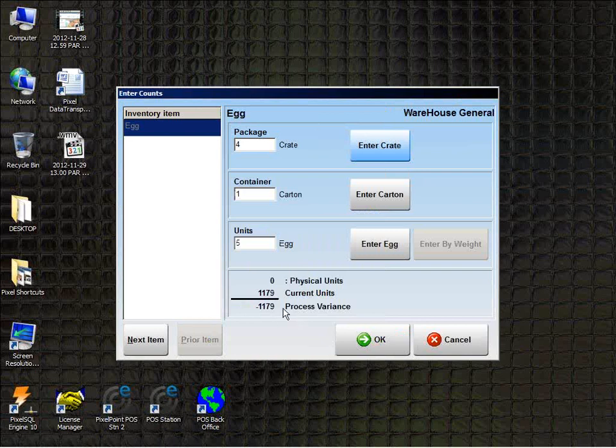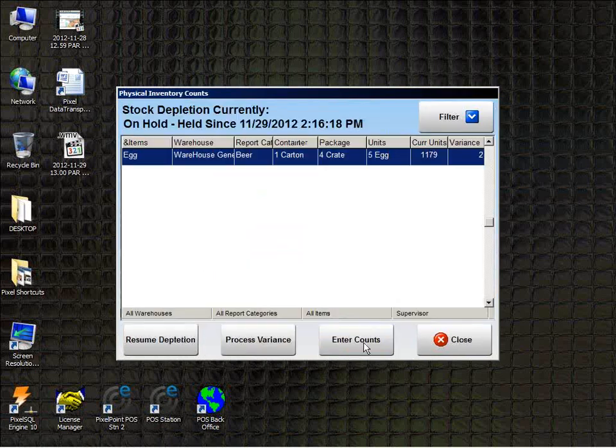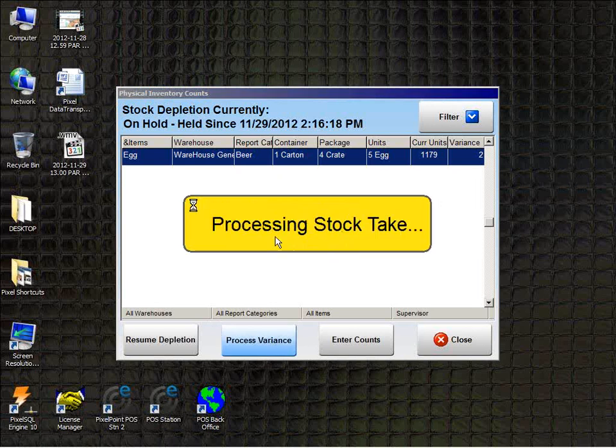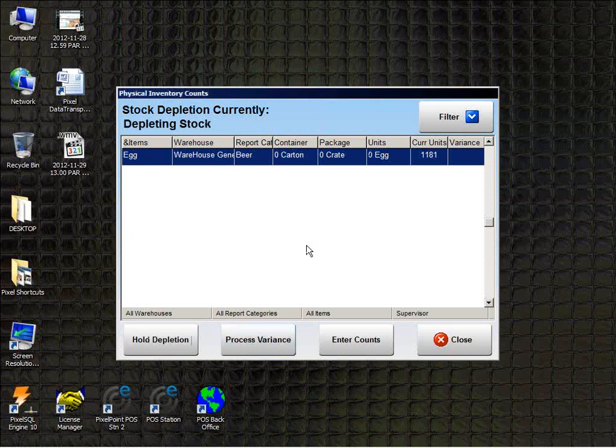And then from there, after putting in all this information, I can click on next item, because there may be multiple items within that warehouse, or just okay. And then I've got my thing in there, and it shows my variance of 2 eggs in this case. And then having done that, then process variance. Are you sure? Yes. Okay, it's now going in. It's doing a new stock take. And done. So now that's all been updated.